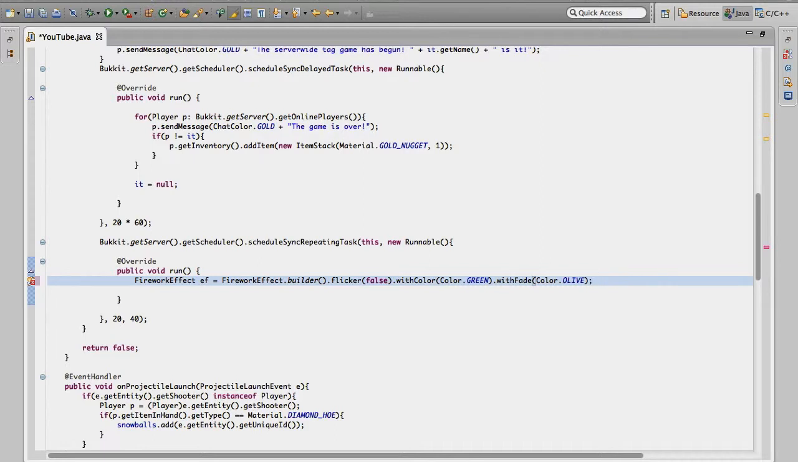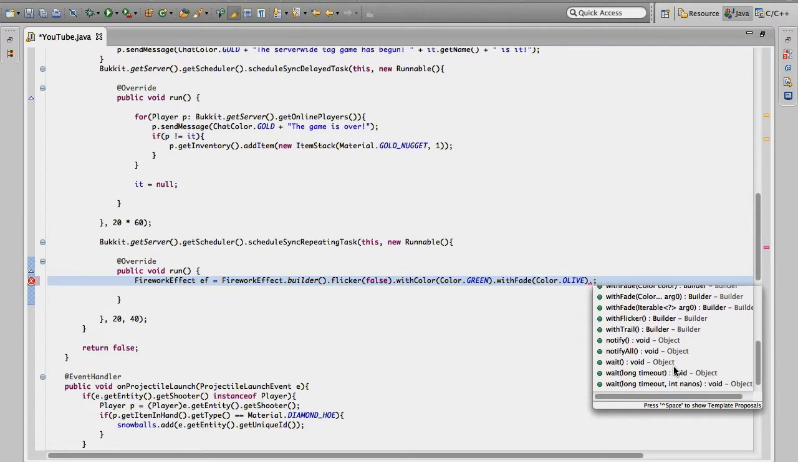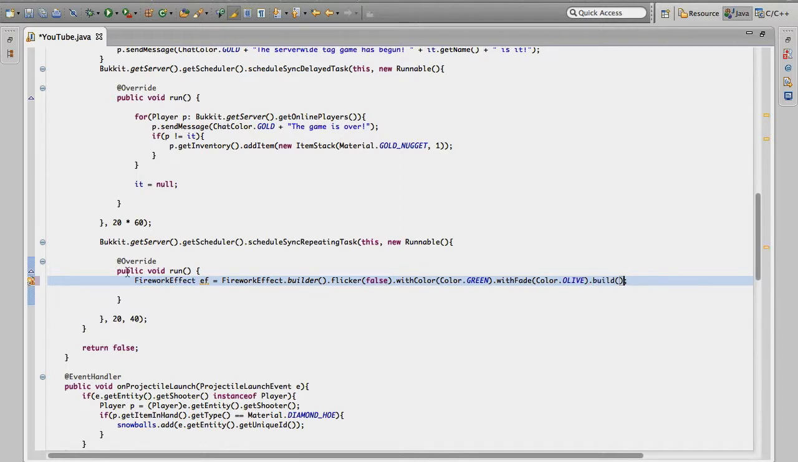Dot. Fade, flicker, with trail, notify, notify all, wait. No, that's good. That's good. Let's just do dot build. This will give us a new firework effect, ef.